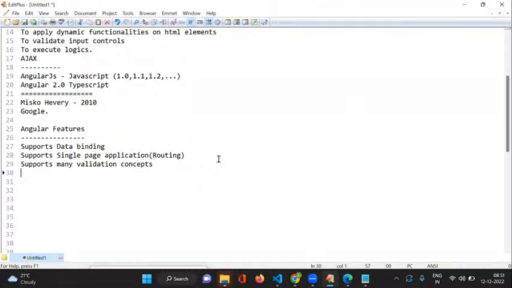Because it is supporting direct data binding, that's why from the validation point of view it is very flexible. So further we are taking the support of template-driven forms as well as reactive forms.